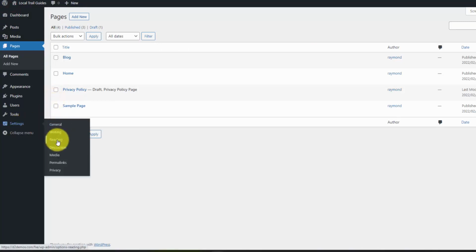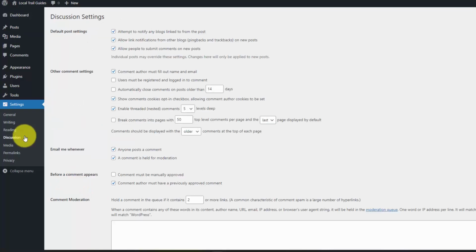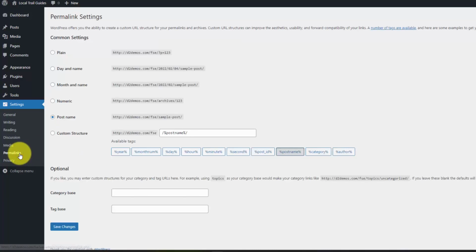We can go back into our reading settings and now set this to the home page we just created and set the post page to the blog page that we just created. So let's save that. The discussion, this is where you set all your defaults for blog commenting, people commenting on your posts. Over in the media section, this is all the defaults for images that get uploaded. If you upload really large photos, WordPress is going to automatically create these three sizes, and you get to choose which to insert.